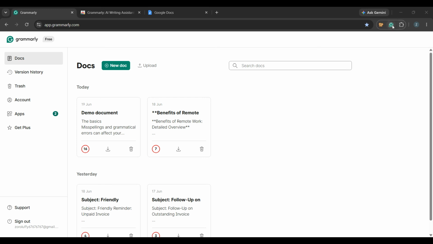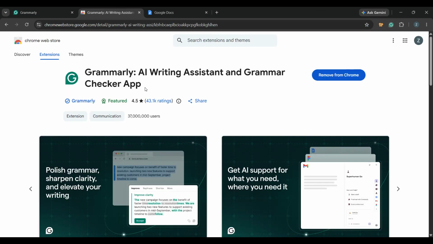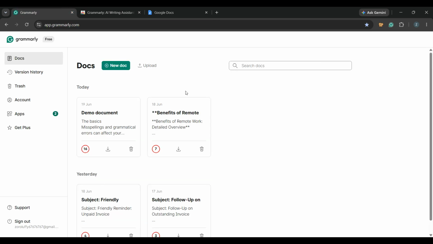This is the official place to get the extension, so you can install it safely and make sure you're using the real Grammarly tool. Once the page loads, look for the install button. Depending on your browser, it may say Add to Chrome, Add to Edge, or something similar. Click the install button and confirm the installation when your browser asks for permission. This step is important because Grammarly needs to be added to your browser before it can work inside Google Docs. Once it finishes installing, you should see the Grammarly extension appear in your browser toolbar or inside the extensions menu.